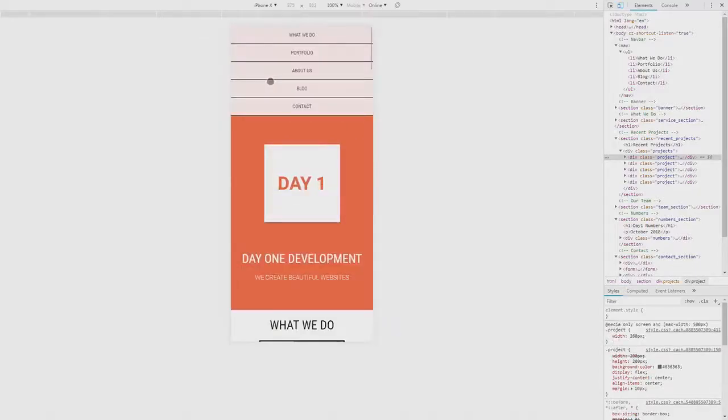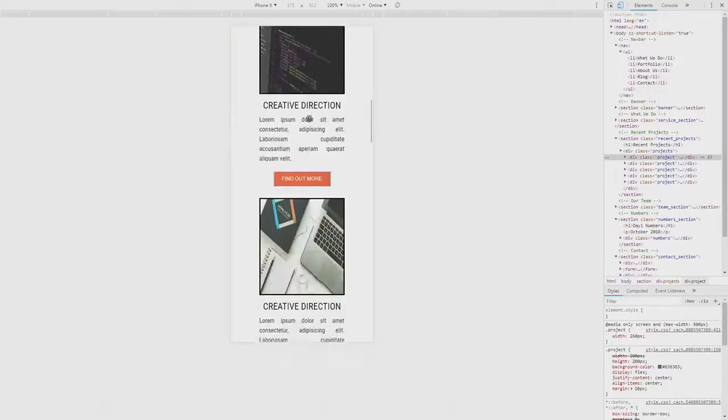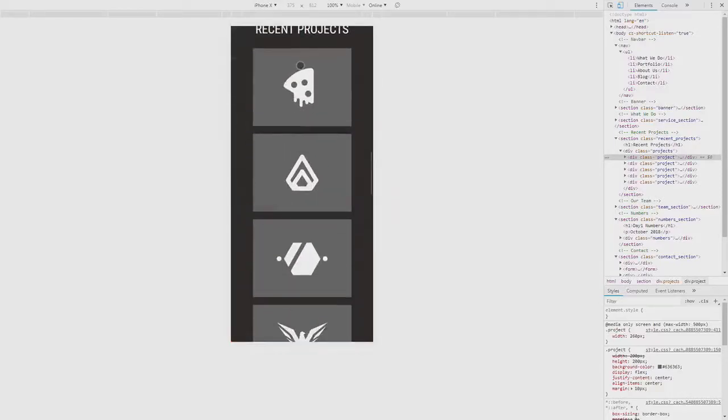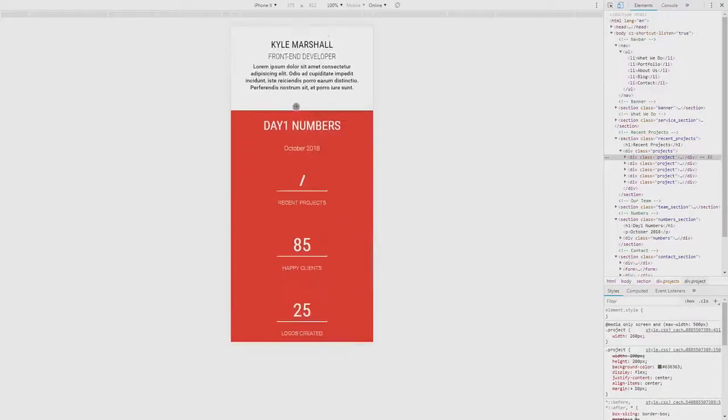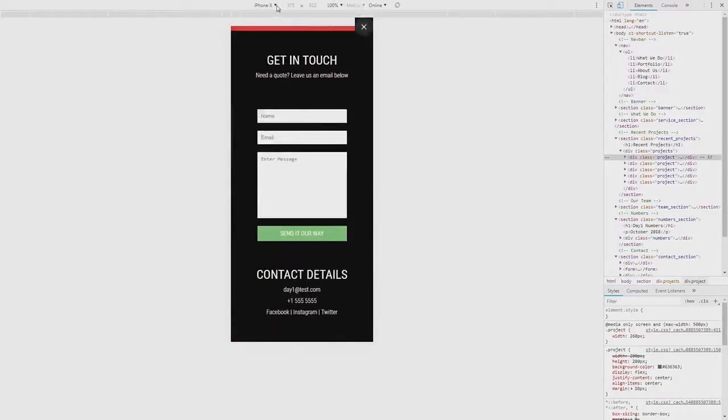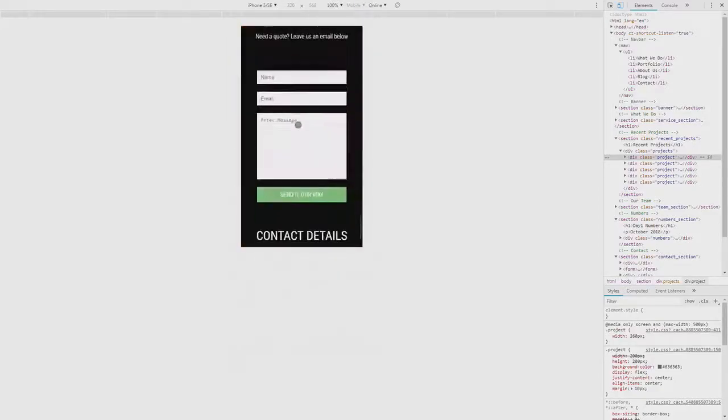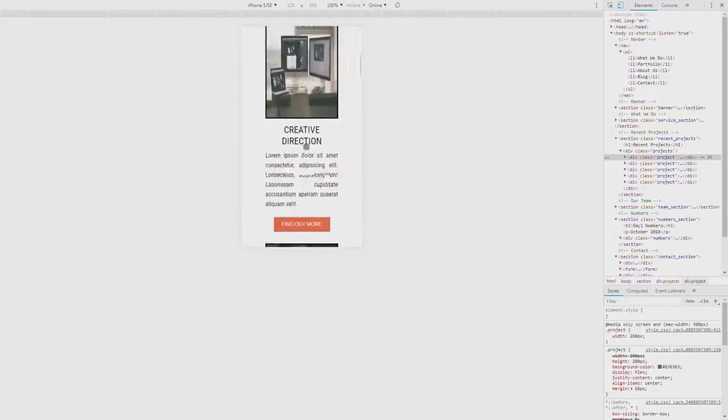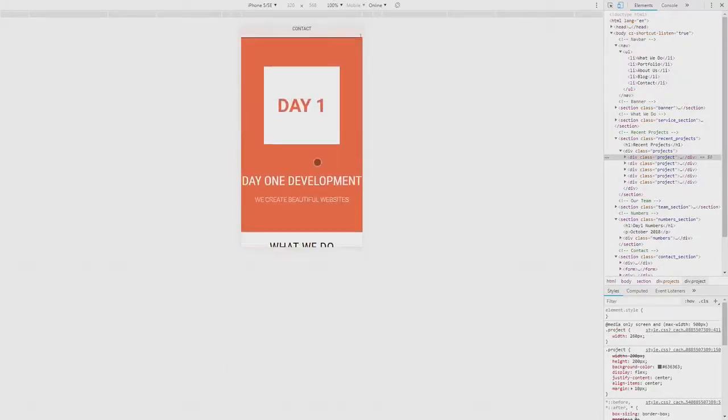Let's go to an iPhone 10. Notice under 500, the nav changed. These changed to be all in one column. The recent projects changed. Everything. I mean, this looks very good on an iPhone 10. iPhone 5, same. It's very similar. It looks the same. Everything looks good. The text is a little big here, but it's honestly perfect.